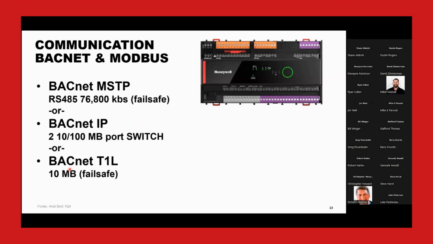Does anybody know about T1L? Anybody on the call know what T1L is or had any experience with it yet? That's a twisted pair Ethernet, isn't it? It is. It's not a Honeywell protocol. This is a standard IT protocol. I believe we're the first manufacturer to make this an option in building automation. So we're pretty excited about what we might be able to do with T1L. We're going to deep dive into T1L here in a minute.